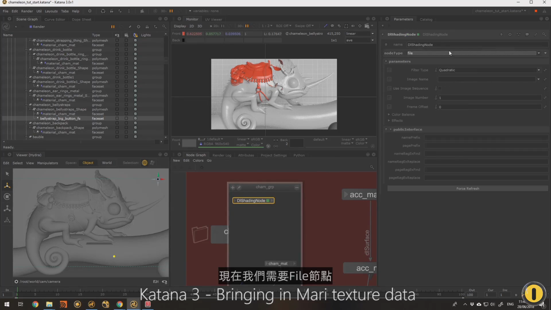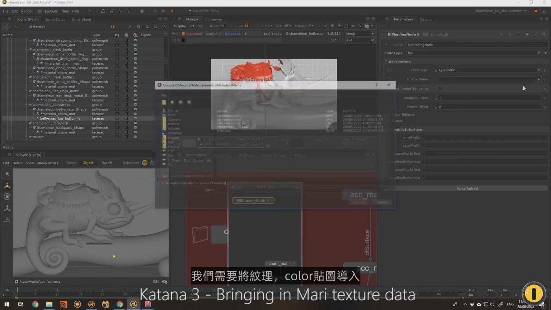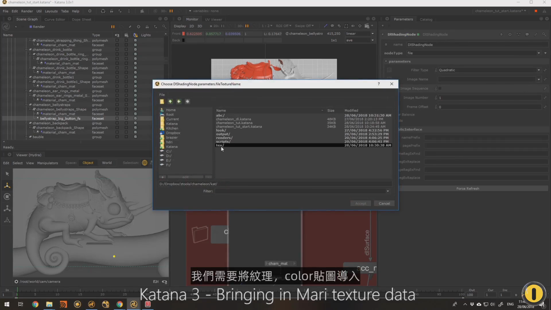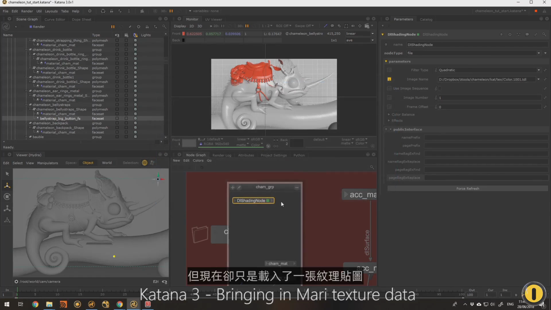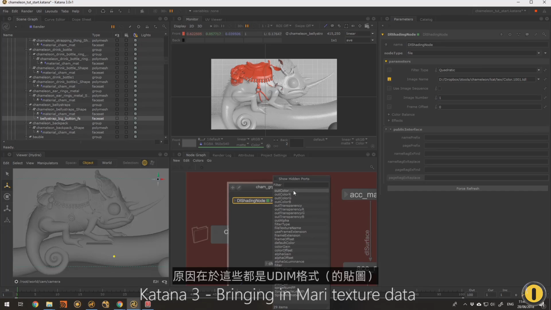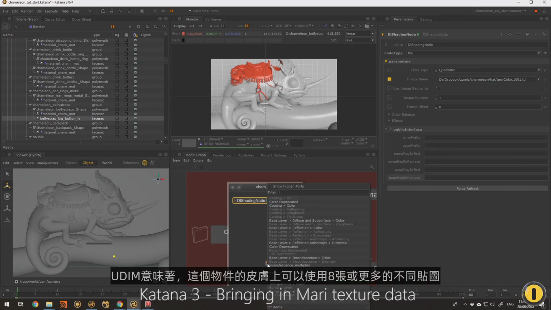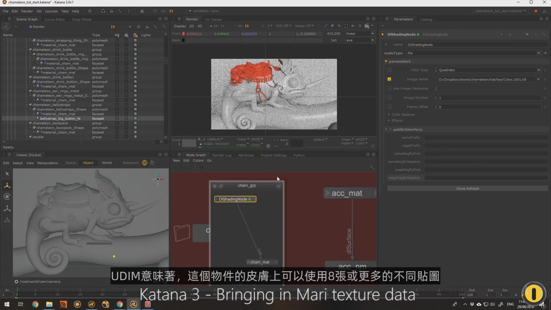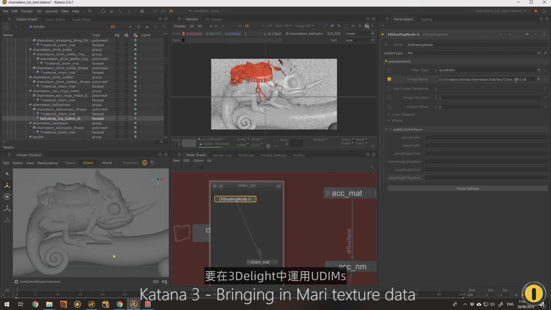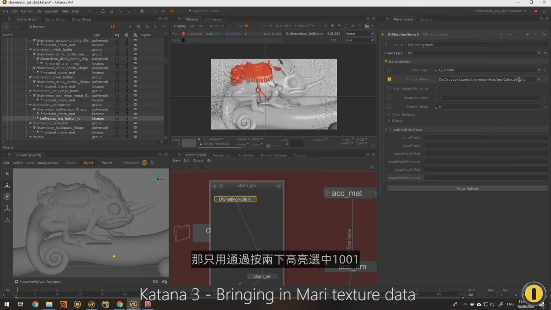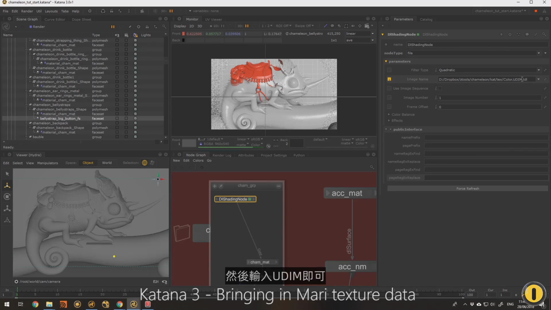So here we want a file node. And we want to bring in our textures, color. So we're only bringing in the one texture map right now. These are in UDIM format, so that's UDIMs. That means I've got a whole lot of like 8 different maps for the skin of this guy. So to access the UDIMs in 3Delight, we just need to highlight the 1001 by double clicking and type UDIM. There.